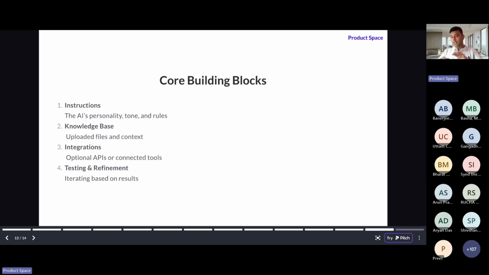All right, I'll have one or two more slides, and after that I'll show you how I build the custom GPT, and I'll take questions as well in the meantime. Now let's quickly spend 2 more minutes understanding the core building blocks of custom GPT. First is instructions. So I'll explain instructions in a different way.